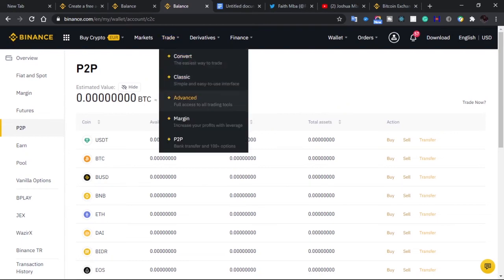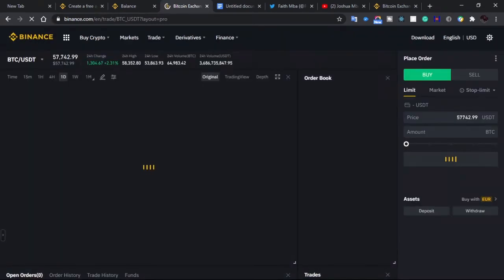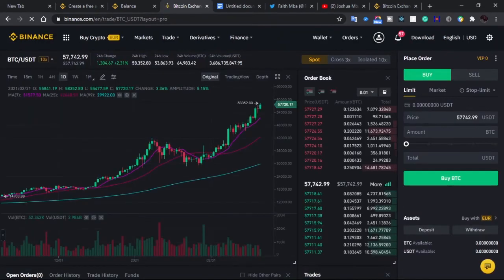So I go to trade and I click on advanced. Briefly, I'll be showing you the desktop application as well. And everything I'm showing you here is exactly what is applicable to the mobile application when you download it on your mobile phone. Okay, it's exactly the same. The only difference is just where it is placed.